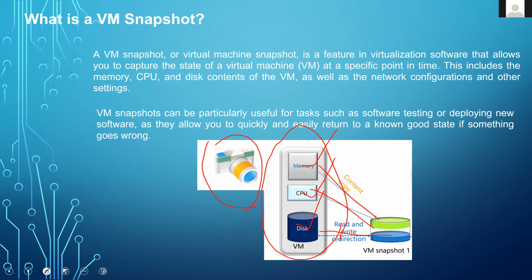But this is just for a quick backup and restore, so you cannot consider this as a backup. Usually it is used for development, testing, or just for temporary-duration backup. It is a quick way to back up your VM and restore your VM very quickly. So basically it is called a snapshot. You can say it's a picture of a specific point in time. So let's see how it works.